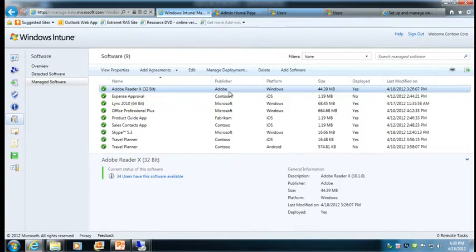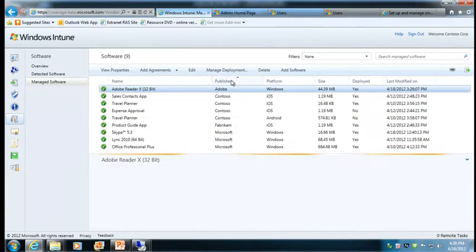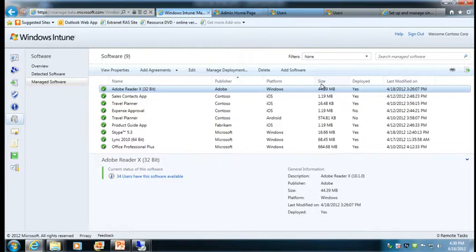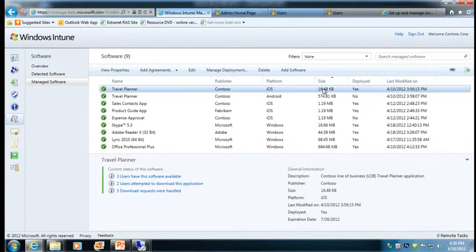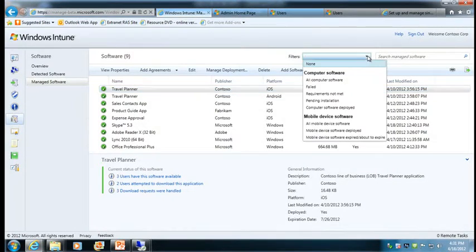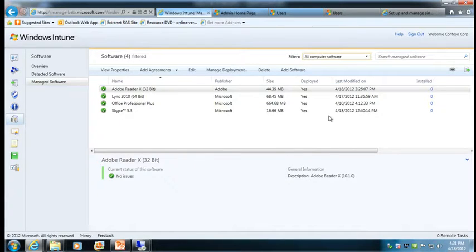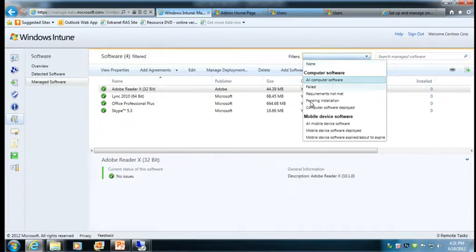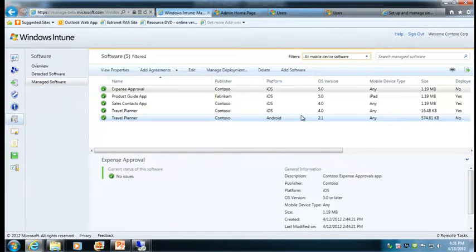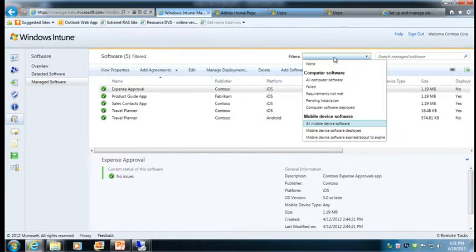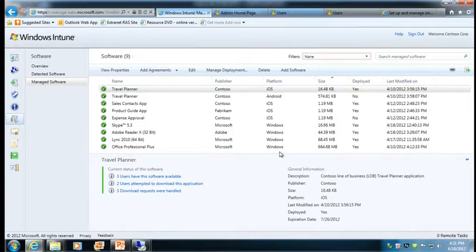This is a pretty neat view, and if I want to tailor the view, say I want to sort by publisher, I can sort by publisher. If I want to sort my app view based on size, I can do that. So all of these nice little user enhancement details we provide. I can also scope my views. If I want to just look at PC software that I've published, I can take a look at that. If I want to look at all the mobile software, I can take a look at all of these neat views. Let's go back to the all up list.